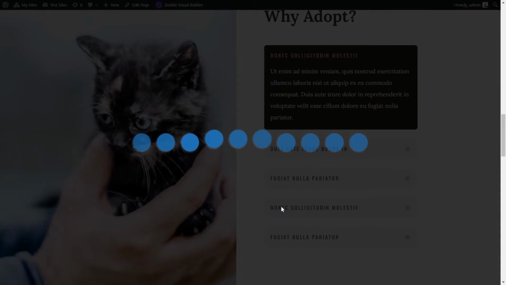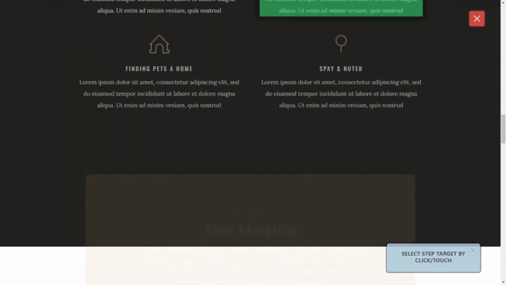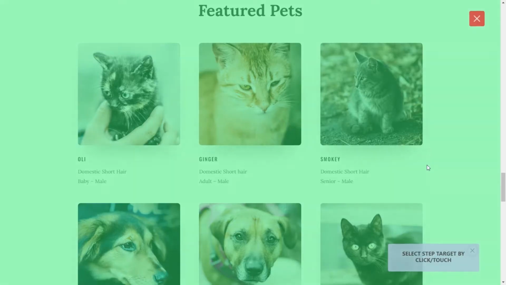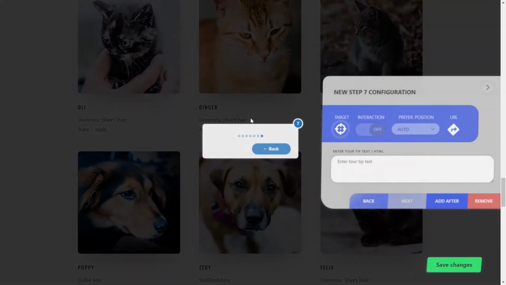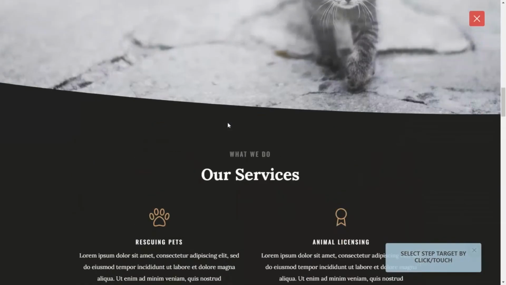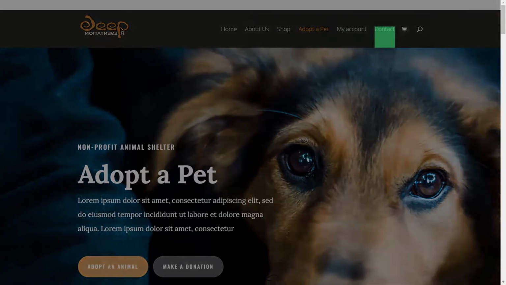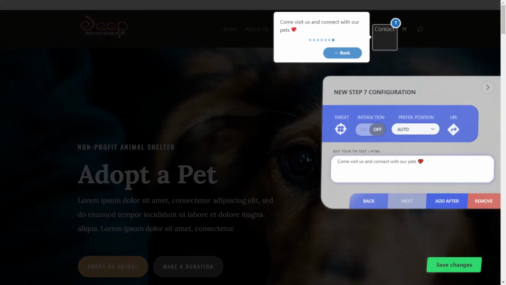And here we want to show the user all our beautiful animals from our shelter and offer them for adoption. And next, we want to invite him to contact us or visit us by pointing towards the contact page. So we just choose the contact menu element. Let's put the tooltip on the bottom.